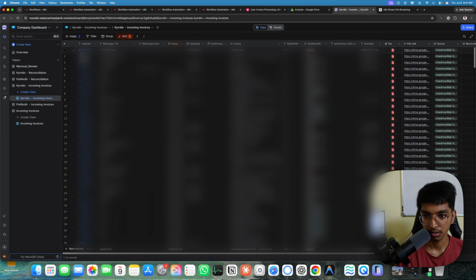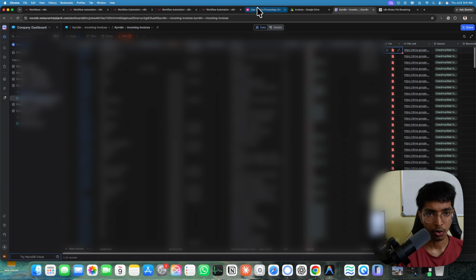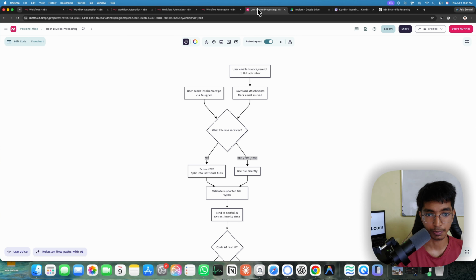I will blur this value, but you can see everything neatly in the spreadsheet. Also this invoice, you can see how organized this is. Nothing manual, not a single thing is manual. You just simply use Telegram. That's it, right? Email is going to trigger automatically. It can be Outlook or Gmail, it doesn't matter, right?